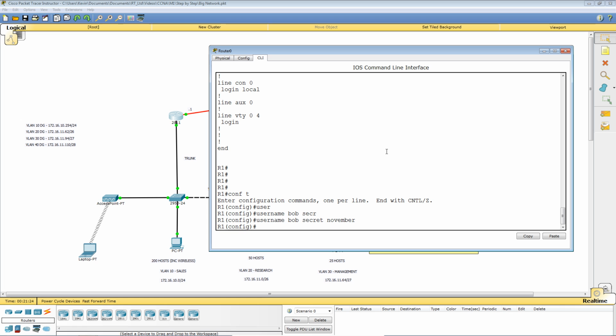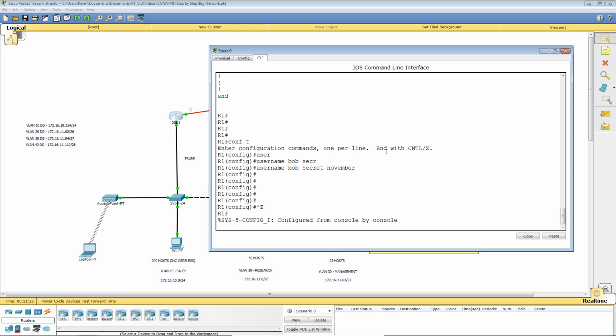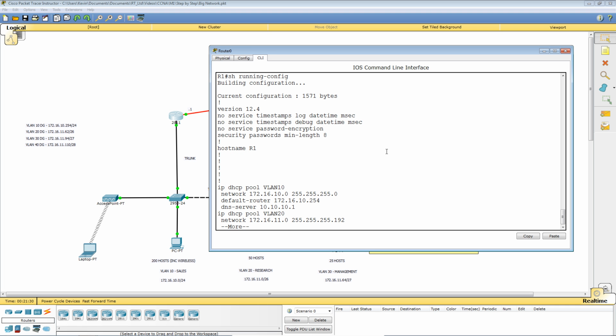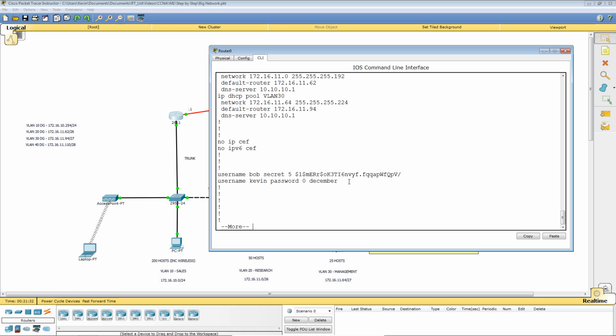Okay, Control Z, show running config, and we look down the screen. Notice November. Obviously that doesn't look anything like November. That is a secret password, and that is using a very strong encryption algorithm. That is not easy to break at all. Okay, so anybody looking over a shoulder would have absolutely no clue, and that is also quite a difficult password to break because of the strength of the encryption algorithm.